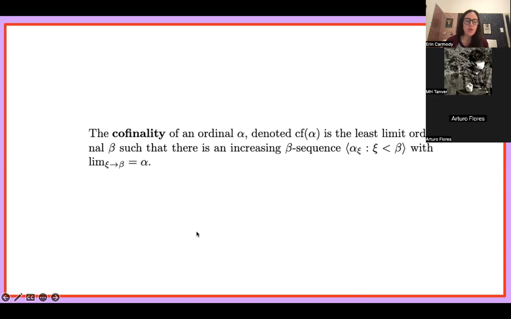The cofinality of an ordinal, sometimes people write cof, actually that's probably more common, cof alpha, is the least limit ordinal beta such that there's an increasing beta sequence with limit alpha. So this is a transfinite sequence. In proofs class or in real analysis, we have a sequence really of length omega, but now we can have sequences of length omega plus 1, I guess, or sequences of length omega sub 1.